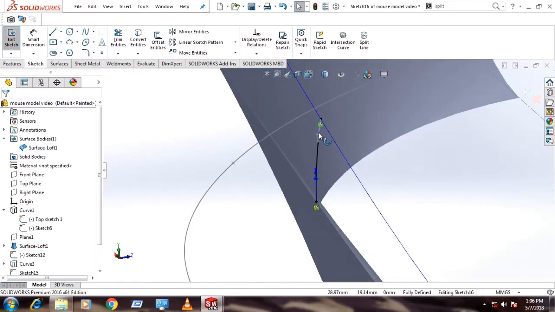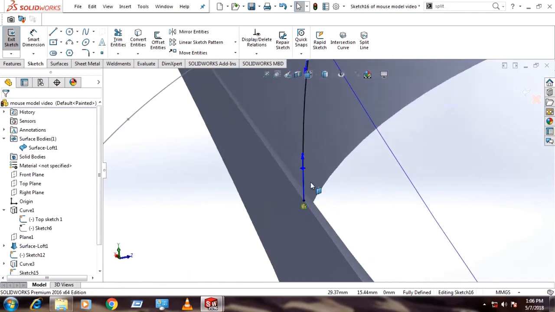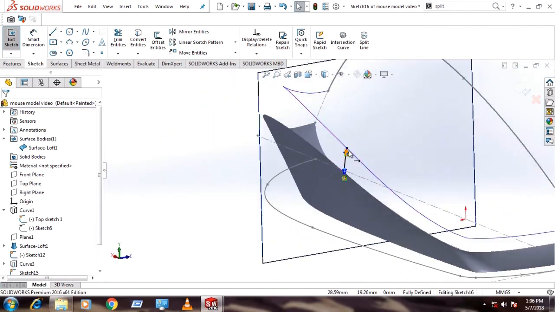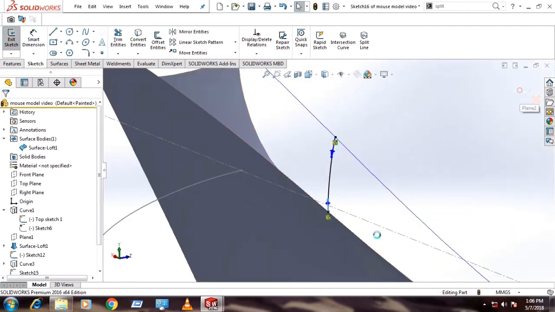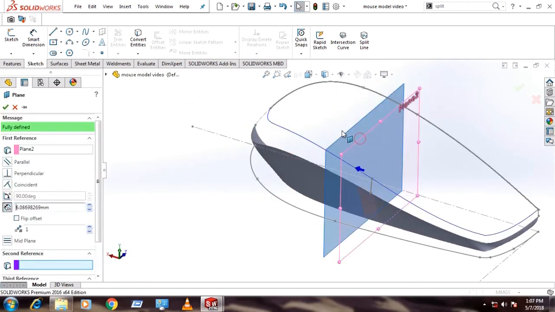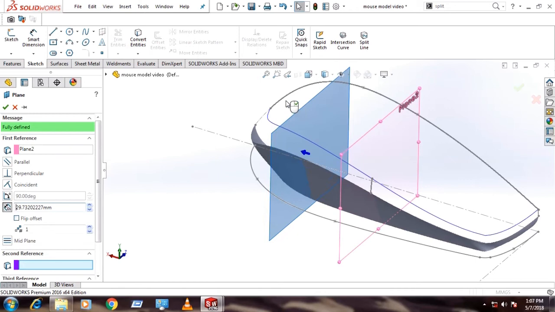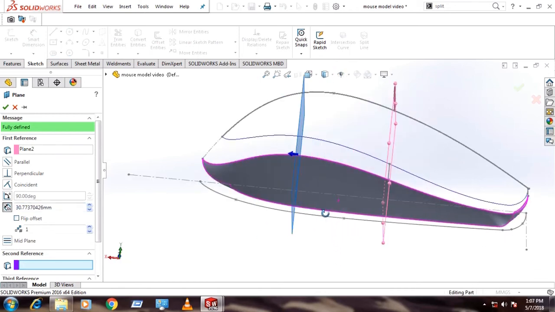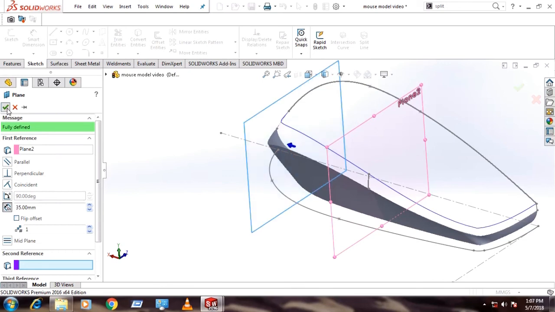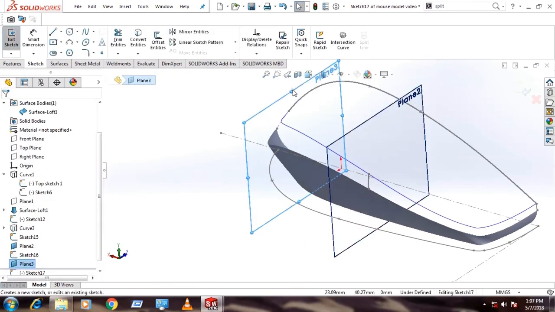Now adjust this spline to make a slight curve as shown in video. Use spline handles for doing this. Adjust the spline handles as shown in the video. Now exit the sketch. Now again press Ctrl and drag this plane. Create an arbitrary plane at the distance as shown in the video. Click OK. Now select the plane and select sketch.